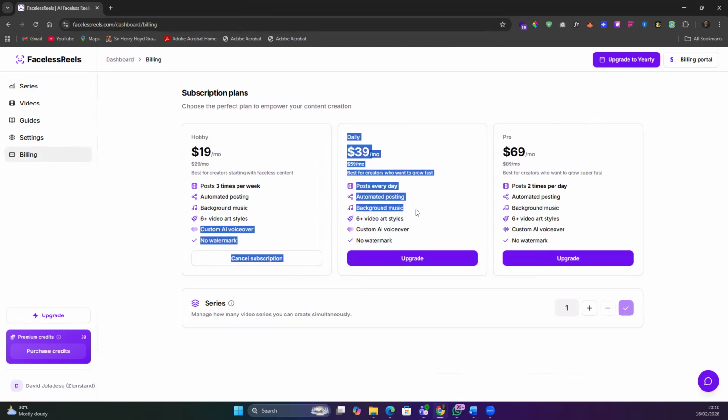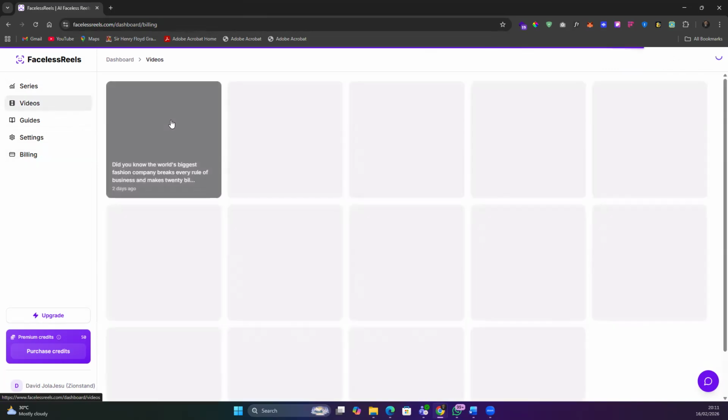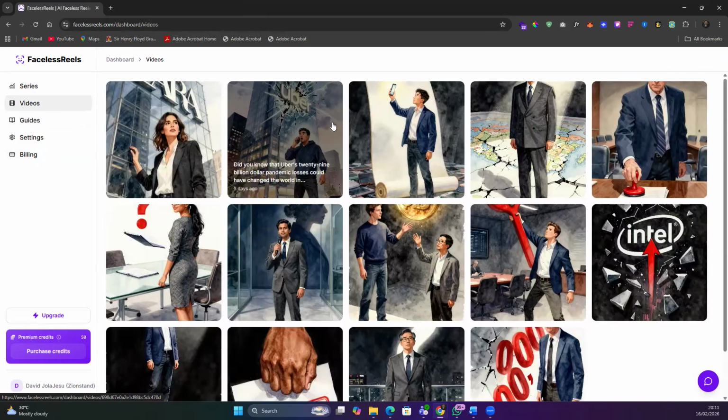Background noise and sound will be added automatically. There are 3 or 6 different types of video arts. When I say video arts, are you going to be using realistic pictures or painted art or animation or stuff? Then there's no watermark. You can download the videos and publish to any social media platform you want.